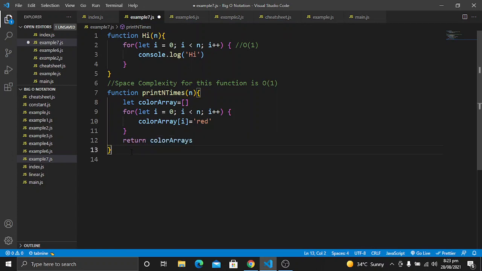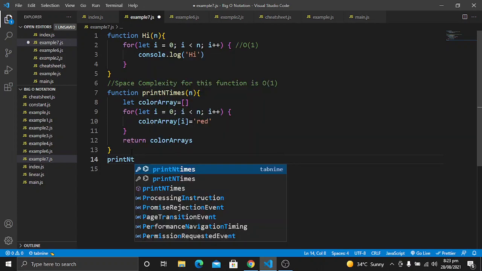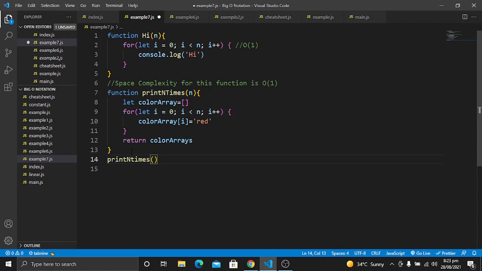Now I will call this function, print n times, and pass 5 as an argument. So this function will take 5 as a parameter, the loop will run from 1 to 5, and for every index it will store this red color in this array.